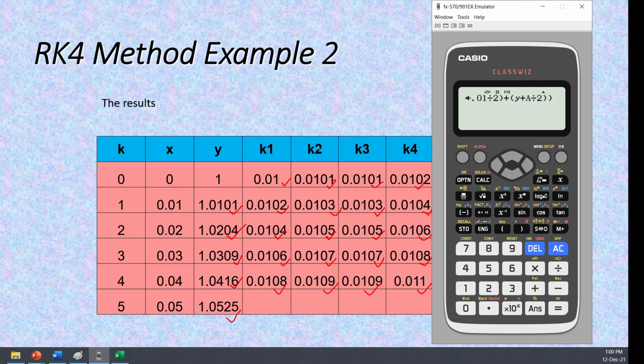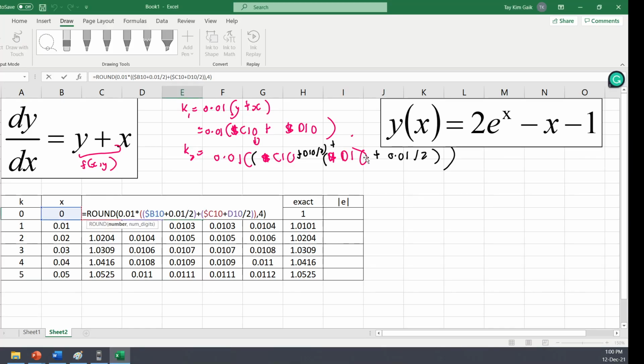So if you use four formulas, it is also the same as Excel, be careful with the brackets. Be careful with the brackets. If you use four formulas it is similar to using Excel, be careful. Okay, open and close your brackets. Okay, I think with this, okay.